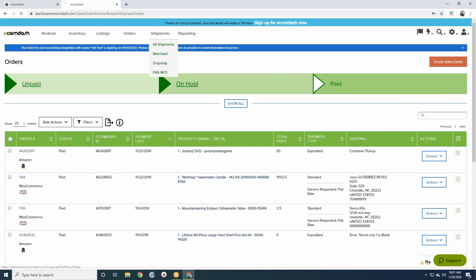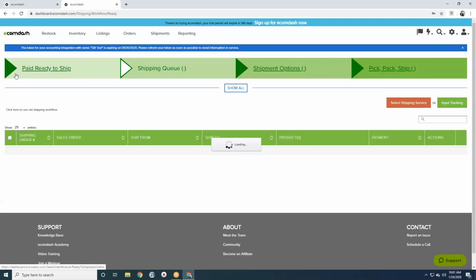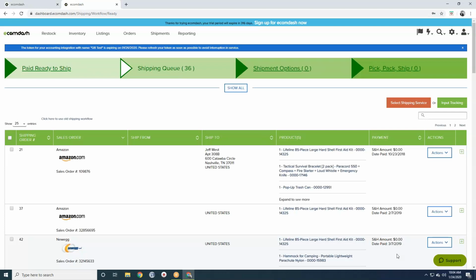That's going to take us to our shipments module. So once an order goes from paid ready to ship, it'll jump into your shipping queue once you've created a shipping order for it. So once you've generated a shipping order from your paid ready to ship screen, the order will get moved into your shipping queue. In your shipping queue, we'll provide you with the shipping order number, the sales order number, ship from, ship to, the products on the order, as well as the payment.